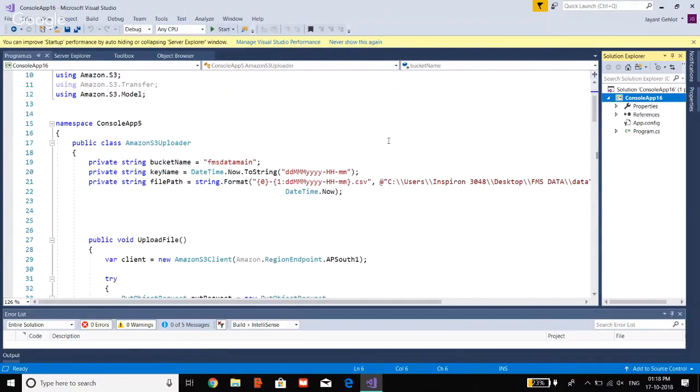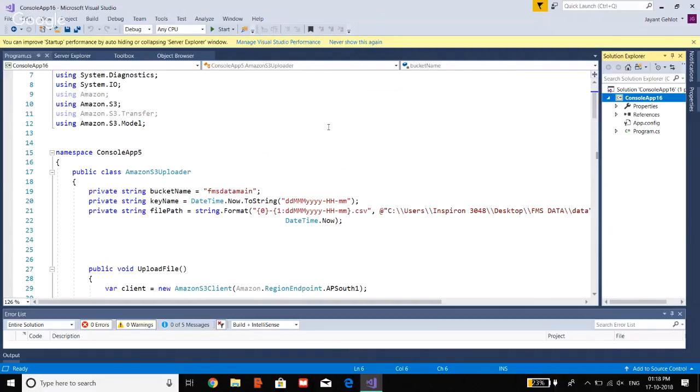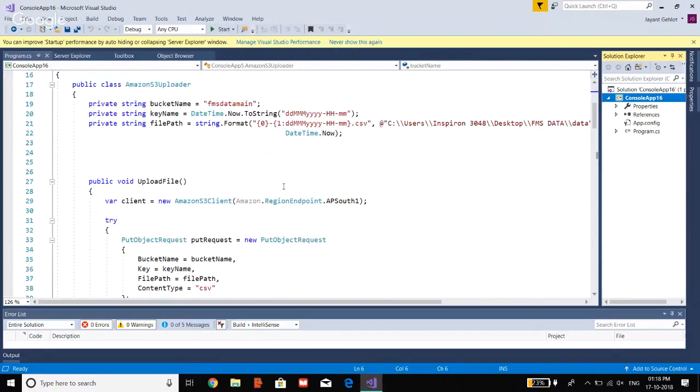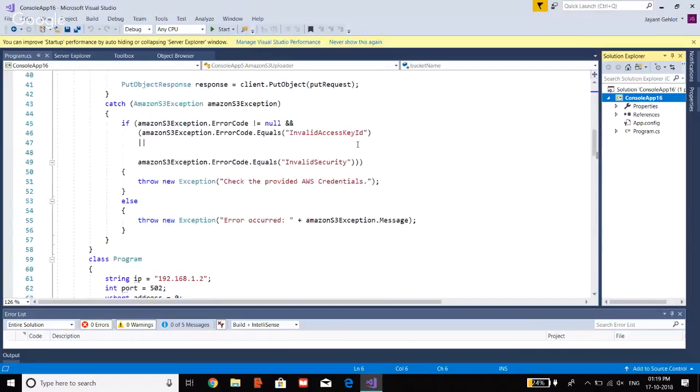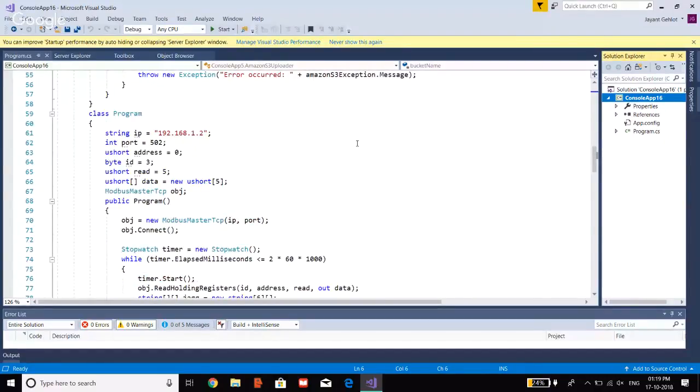For this, I have to create a function named Amazon S3 uploader, which will give information on which bucket I want to store my data. So for this, I'm using FMS data main. I store the data here, and it is used for creating the file name, for which I use the date and time. Every time I create a file, it takes the date and time and generates a file. So this is the program where I use this information so I can connect to my controller.